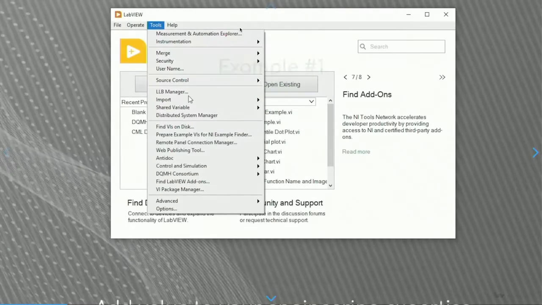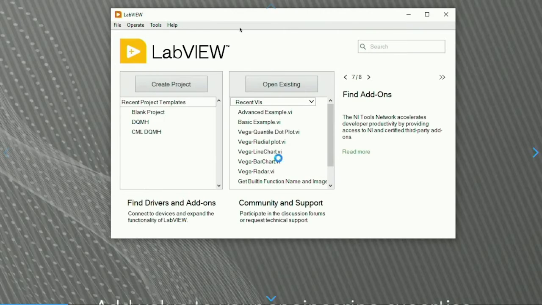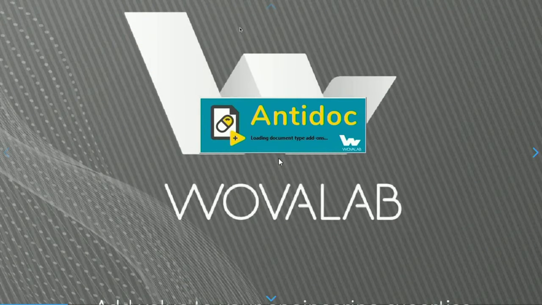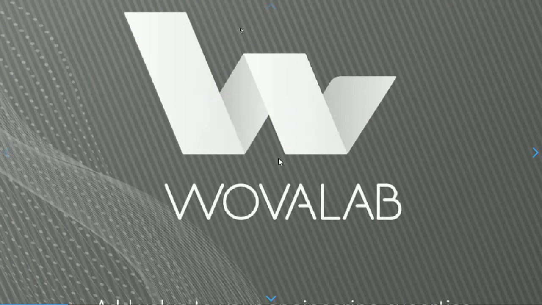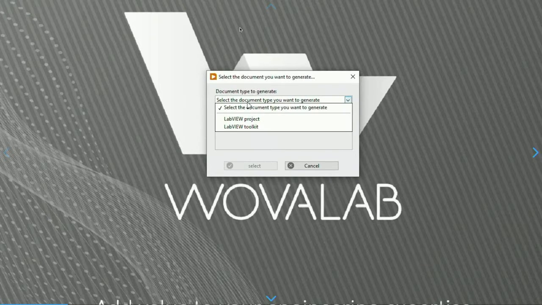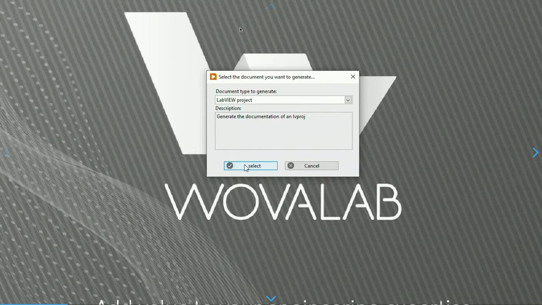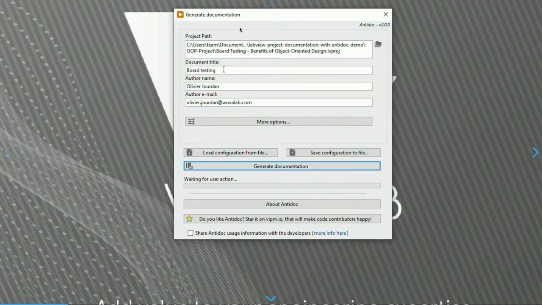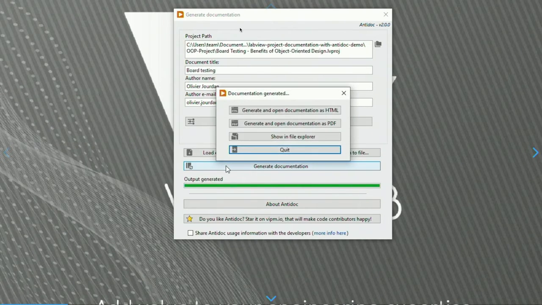So let's see some examples of what kind of documents we are creating with LabVIEW at Wovalab. You probably heard about Asciidoc. This is an open source project we are developing and maintaining that helps you document your LabVIEW project. Here we are going to document a project using OOP, not DQMH, something different from what I usually show.